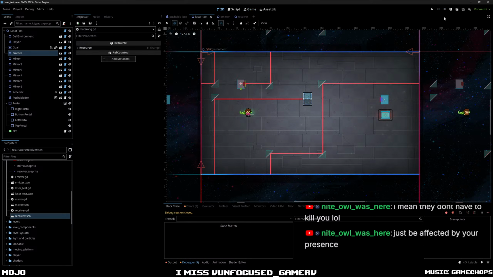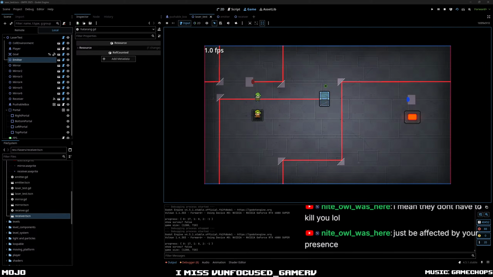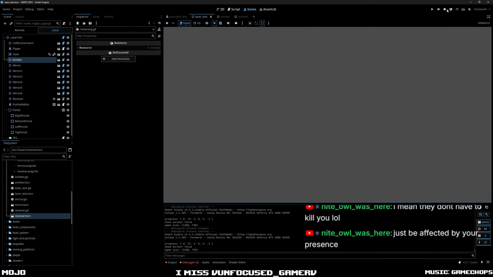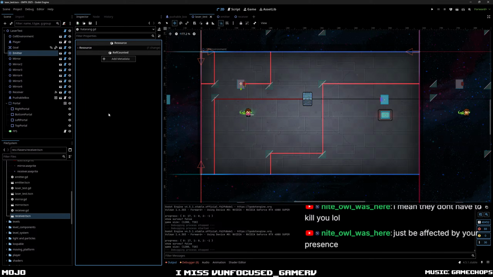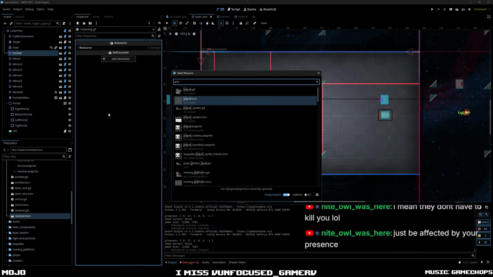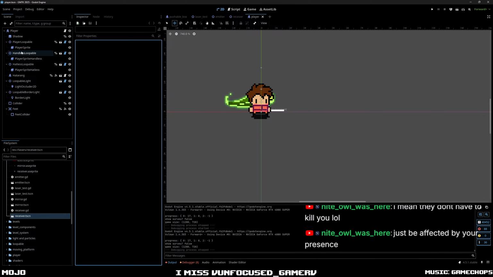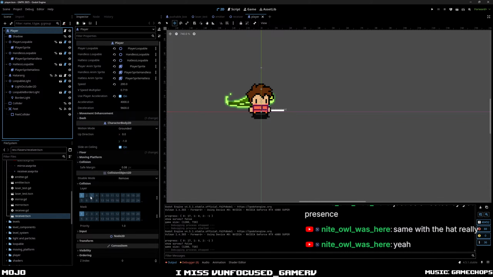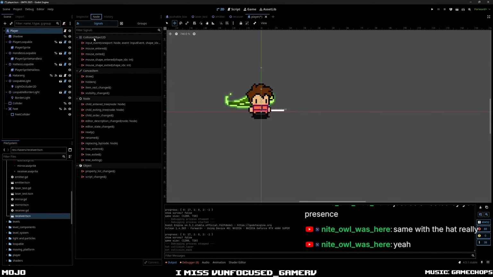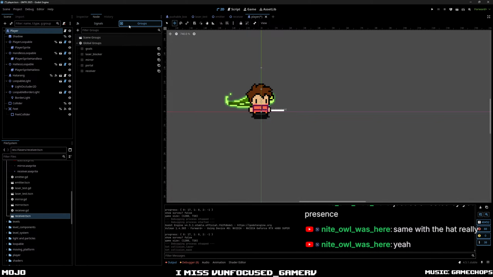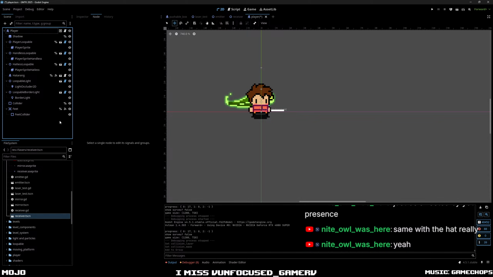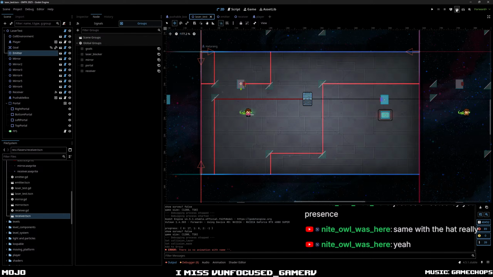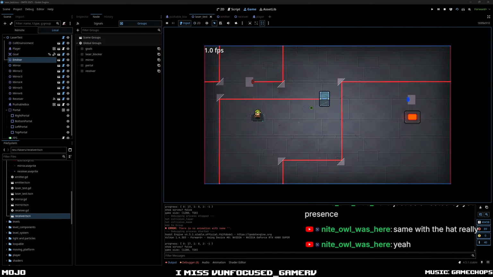Oh, great. That bug is still around. Just be affected by your presence. Like you just stop it. Yeah, I could do that pretty easily. Here, let's just change that. Where's my collider? Oh, it's just this. This, and then I add myself to the laser blocker group. There you go. That should work. Like that.